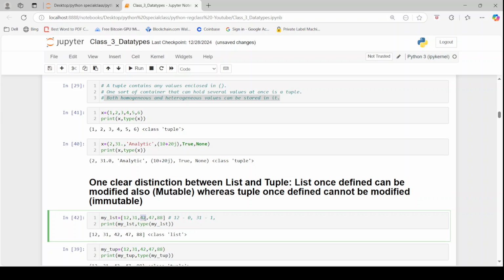Then you have the third value, 42. At what index position does it lie? 42 lies at index position number 2. 42 is the third value. So index position will be the third value minus 1. So 3 minus 1, that is 2. That will be the index position of this third value.